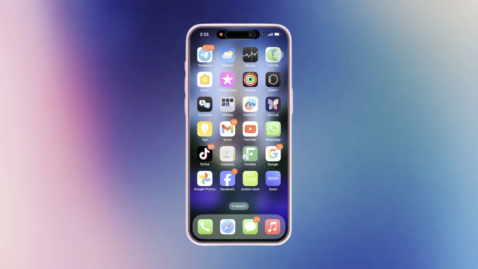Okay, in this video, we shall be looking at how to fix WhatsApp photos and videos not showing in your gallery.